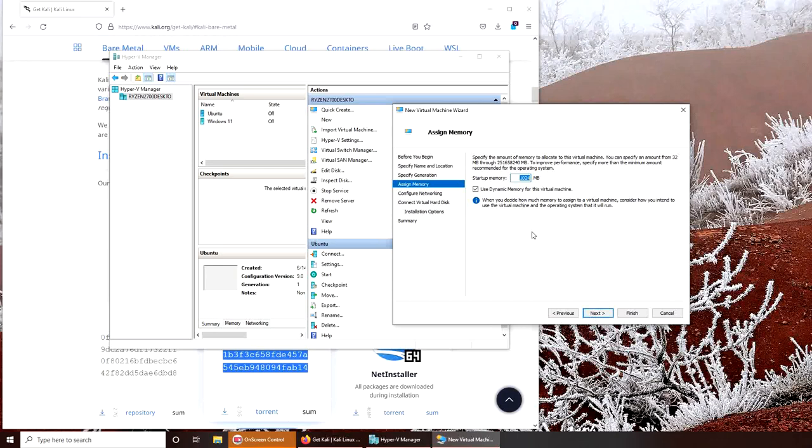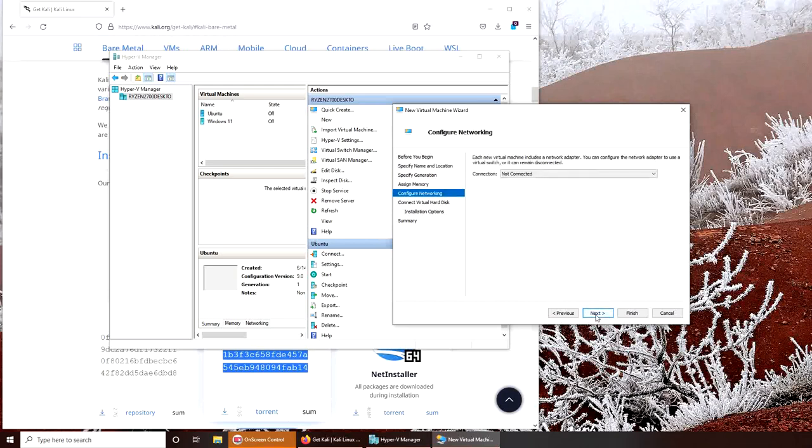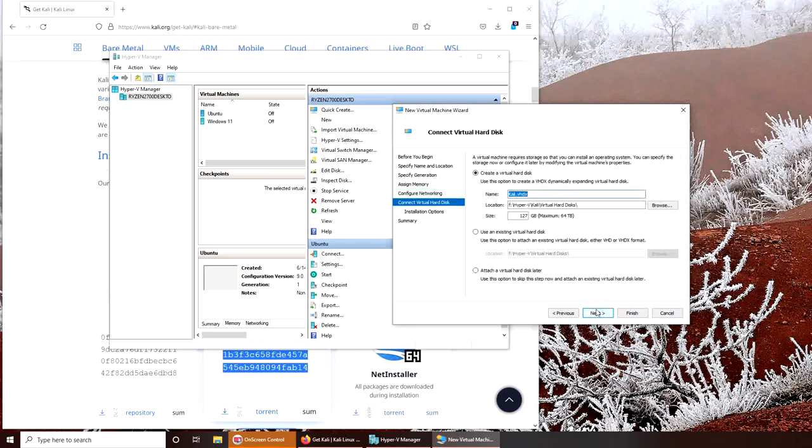Startup memory, I'm going to give it at least 4 gigabytes, that's going to be 4096. Okay, that's more like it. Connection, not connected, default switch, let's go with that. Kali, 127 GB, okay.